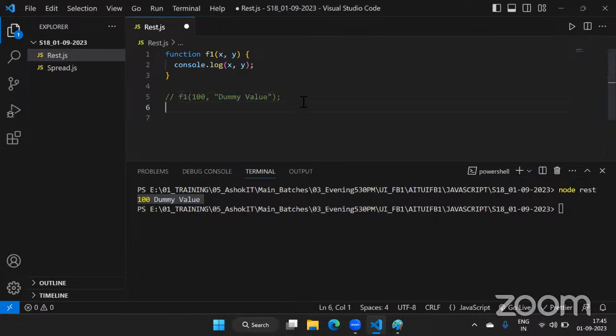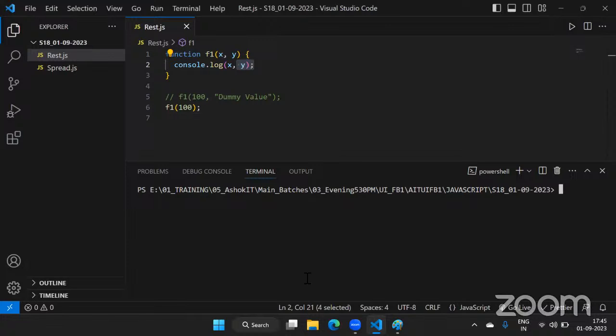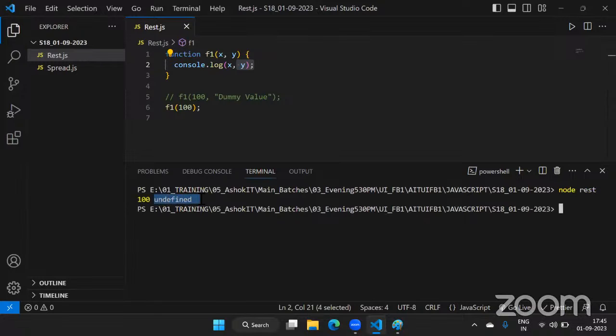Now suppose I call this function and pass only one argument. In that case, tell me, will this 100 be stored in X or in Y? Where will 100 be stored? Yes, so 100 will be stored inside X only. The first argument will always be stored in the first parameter. So in that case, what will Y print? It will print undefined. Okay, it is printing undefined. Okay, fine.